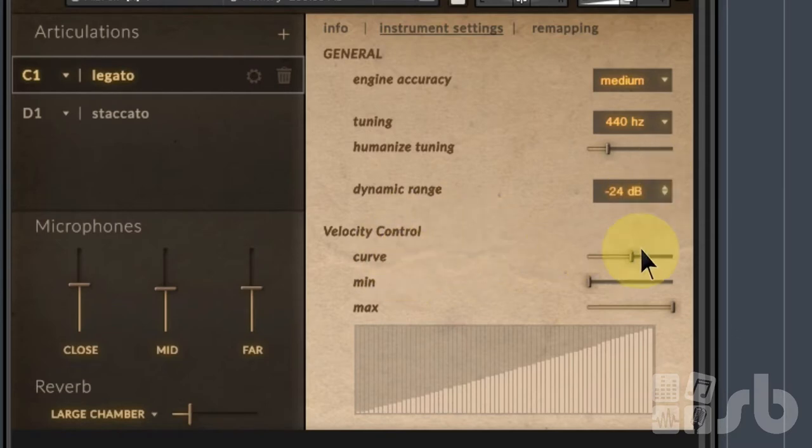Then you've got a control over the curve, the velocity curve, and you can see you can change the shape of the velocity curve, including the min and max velocity. Not all instruments are velocity sensitive. For instance, most of the sustains, for instance here the legato sustain, depends entirely on the CC1 controller. So changing this won't make much difference to that, but it will on things like the staccato, which will be velocity sensitive. So that's the instrument settings.